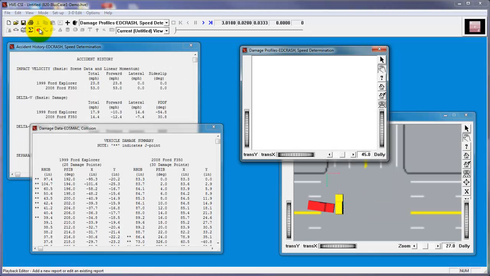And the playback mode to create alphanumeric and graphic reports, as well as simulation video output to document and present your work. Let's walk through an example and take a closer look.